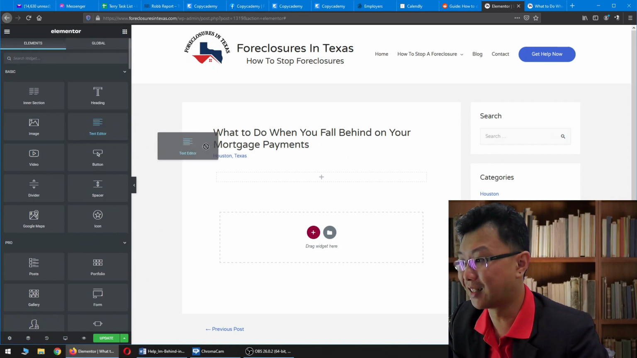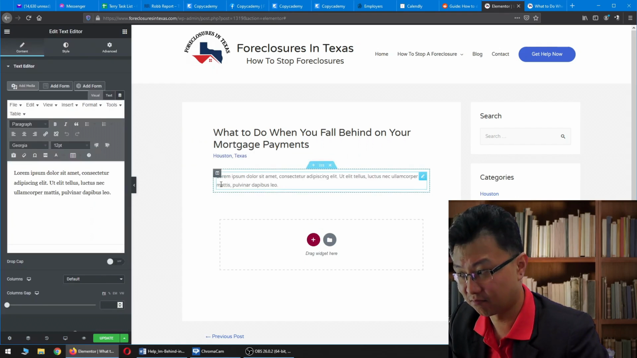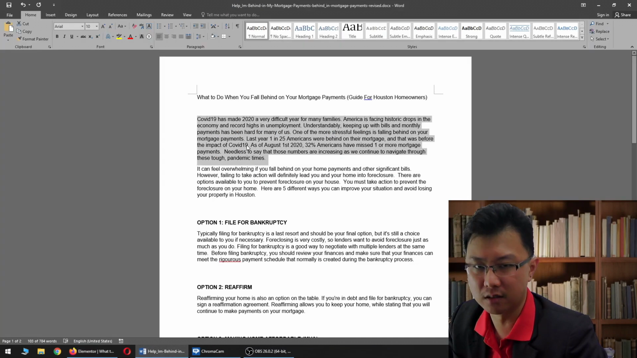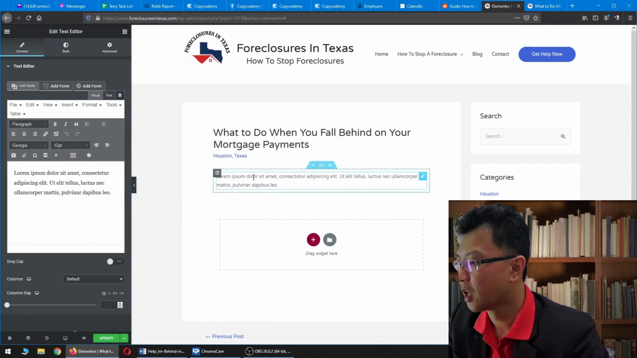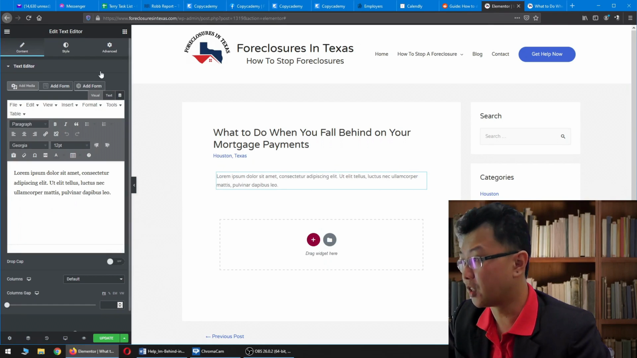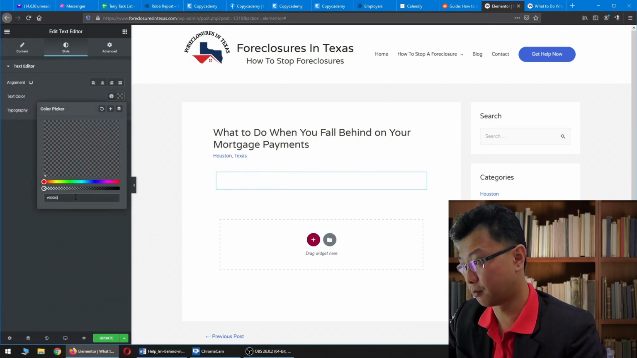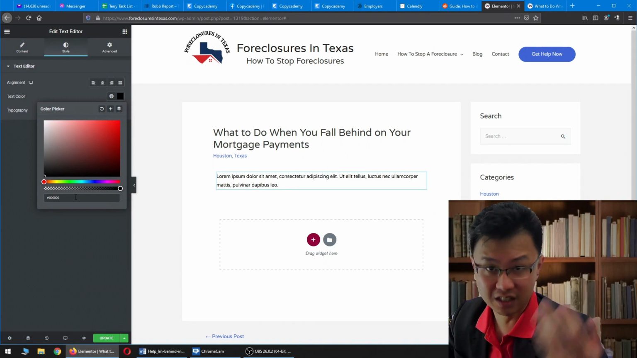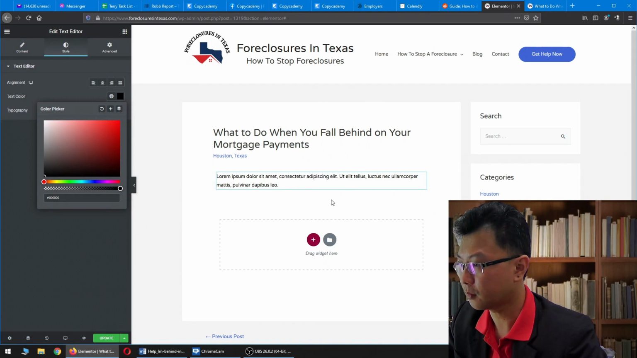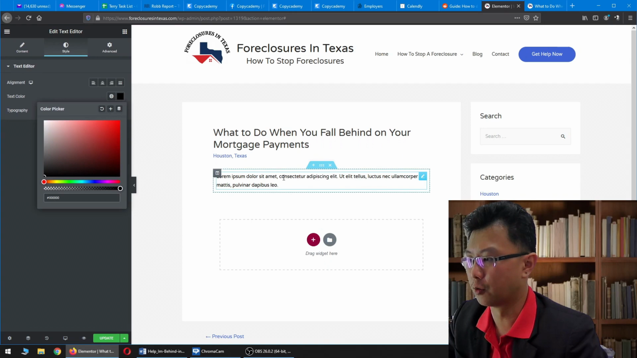So I like to add this text. I like to add text because, like, guess what? This is text. Okay. So before I proceed, what I like to do is make sure the text color is black. It's easier to read that way, right? So I'm just gonna pick black over here.